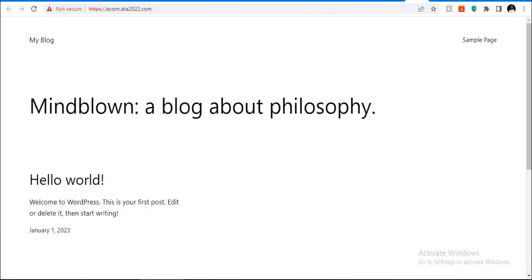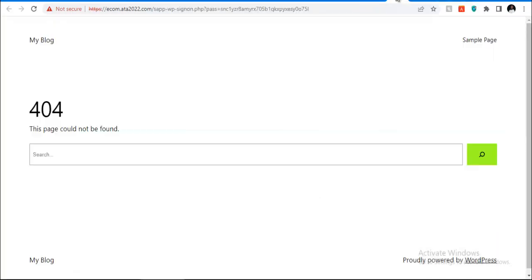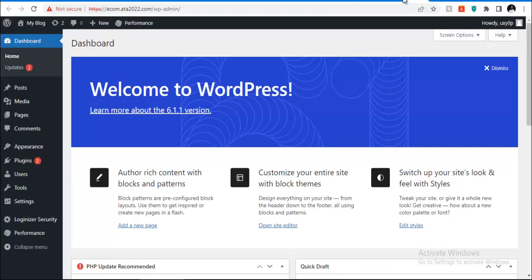So let's continue. Now I'm at the back end. You can see welcome to WordPress, and the version is 6.11. This is the version of WordPress we are using. Always make sure you check for the version, and always make sure you update whatever you are installing on your WordPress.